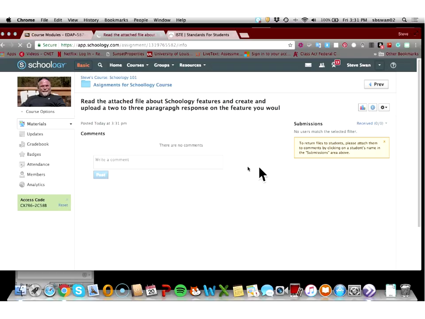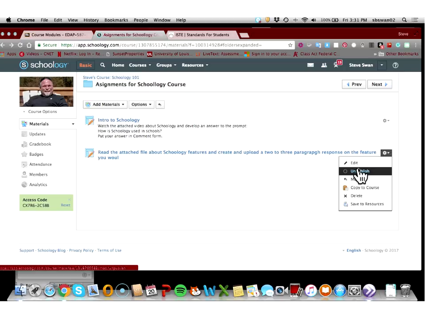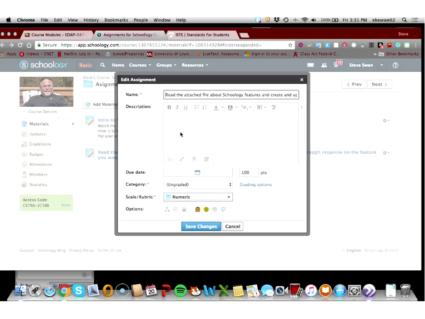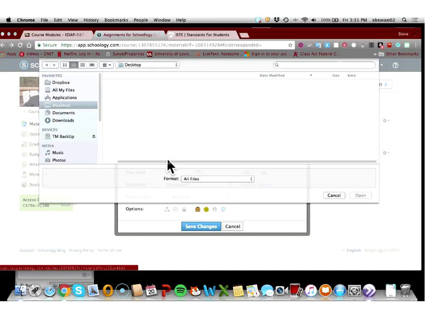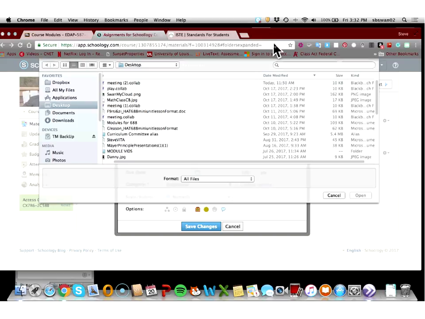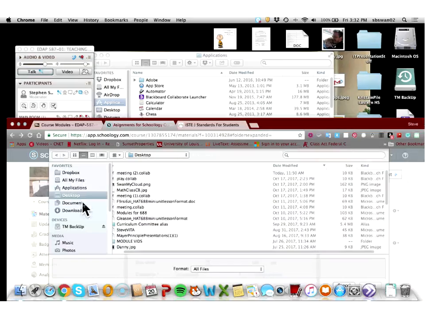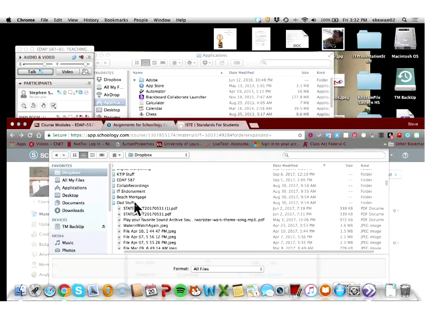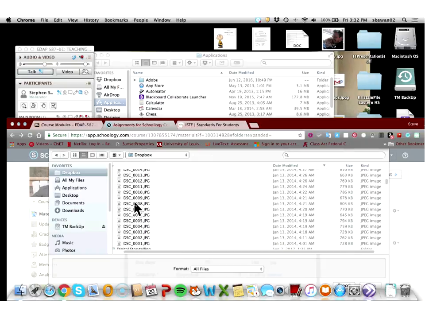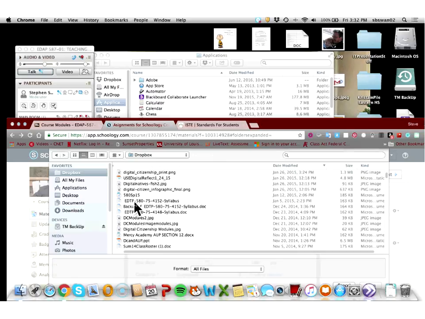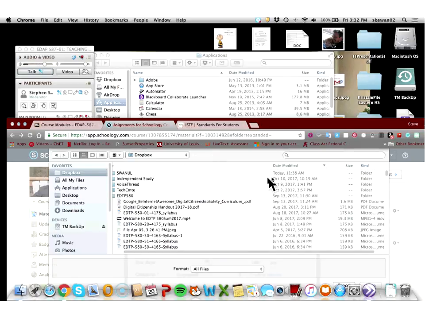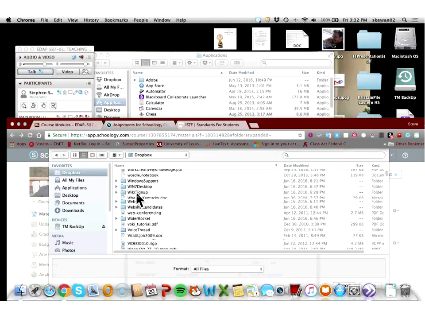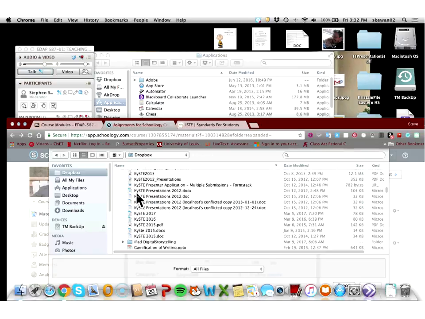I can edit it. I own it. And when I'm in edit mode, this is where I could upload the file that I want to be a part of it, which is right here. And I could go out and find a file that they're going to read. I might have one. Let's see if I can find a good file that I might have on Schoology. And I'm not going to waste your time and my time hunting for things. So let me just scroll real fast here down to where my EDAP 587 materials live.